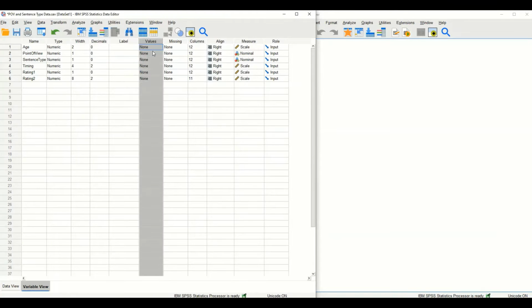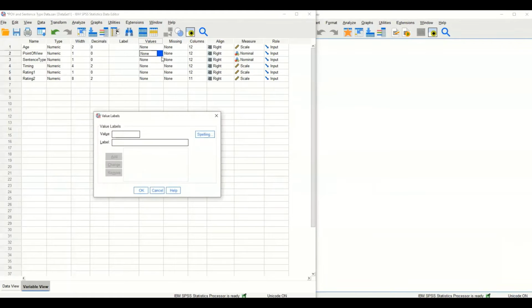And particularly under values, if I go to point of view and I click the 3 dots here, it's going to ask me for what value. So I'm going to have 2s and 3s here. And for 2s, because this is point of view, in this data, this was some language data, I can say this is second person. And for value 3, I can say this is third person and clicking add.